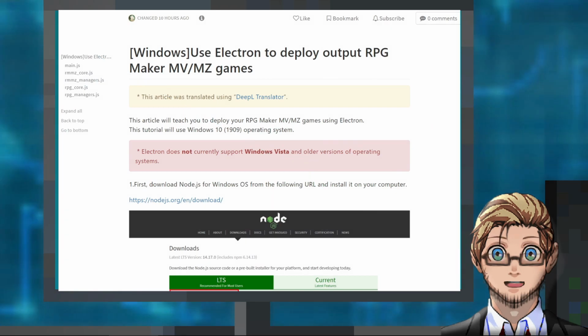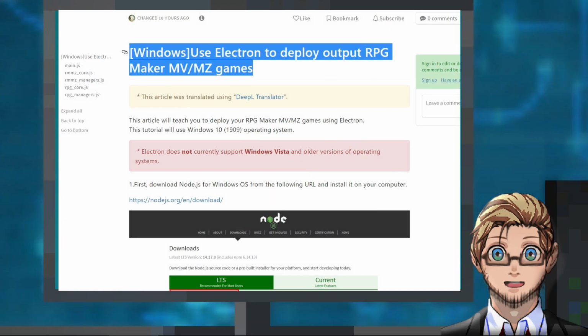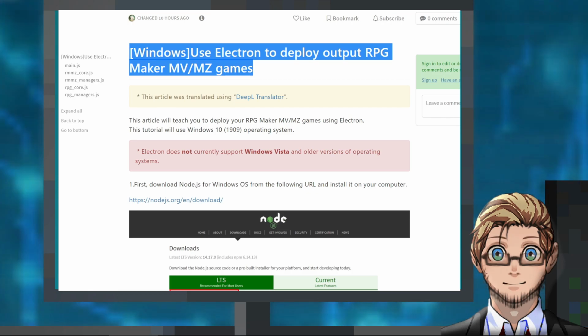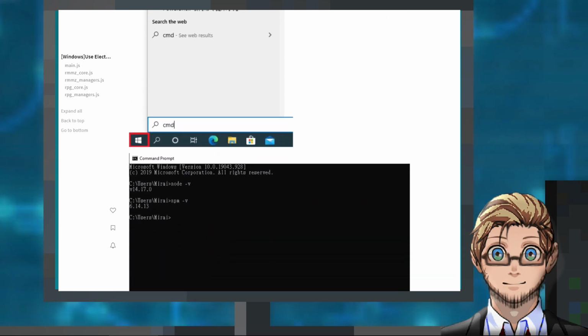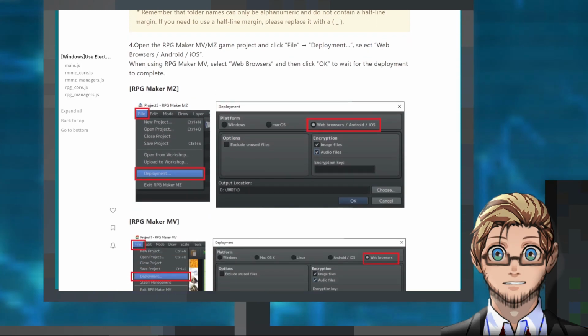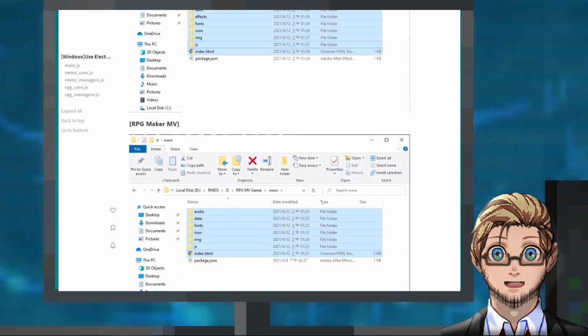And lastly, a tutorial by Mirai of Nico Gakuen on deploying MV and MZ games with Electron. Deploying with Electron allows the game to run on Windows, Mac OS, and Linux, all on the same build, and it makes the game perform slightly better.